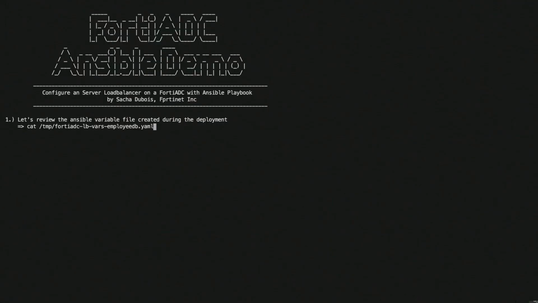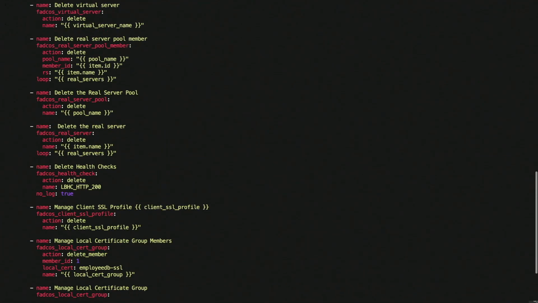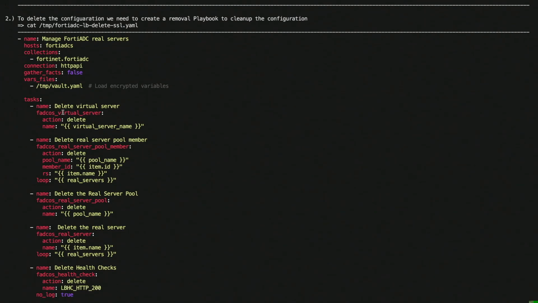For the cleanup, we are using the variable file we created while deploying the virtual server. And you can see it's pretty much the same here, but the playbook will change, and the main difference is we have every task in reverse order, and that's important because many of the objects depend on each other. For instance, the virtual server object depends on the real server pool member, and so on. So you cannot just delete the real server while you still have configured the virtual server on top of it.